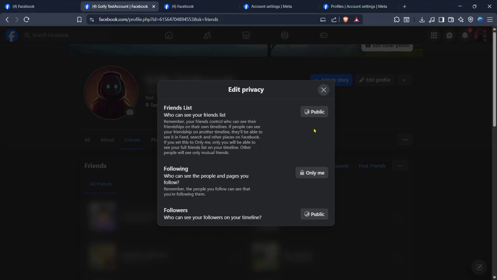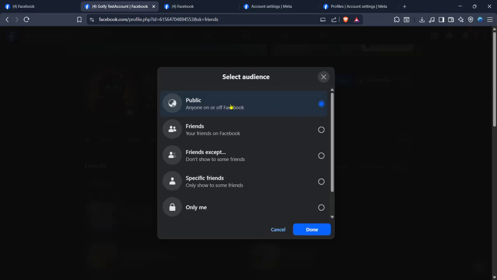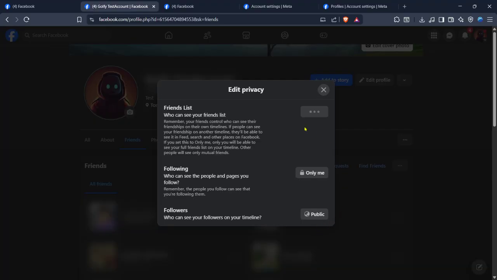I'll just go over it one more time while we're here so you can see how simple it is. You go to Facebook, open your profile, click on friends, tap on the three dots, choose edit privacy, change it to public, and then hit save.